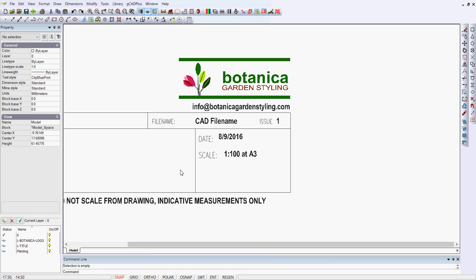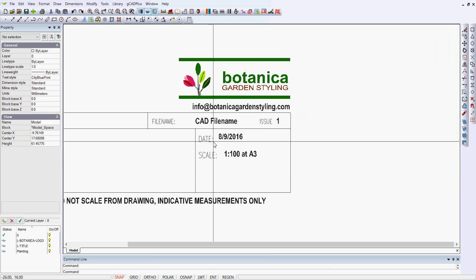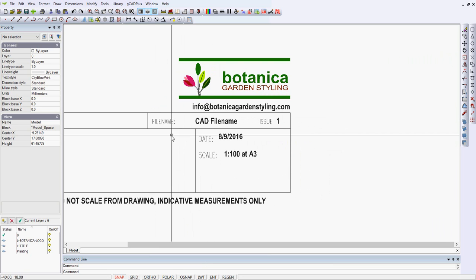It's a very good idea when you are designing a title block to have everything lay on an electronic grid. In gCADPlus, if you right click and go to drafting settings, you can set a grid. It's an imaginary grid, just a series of dots that lie over the drawing, and I'm setting them with a step size, if you like, of 0.5. So as I select save, let me just regen the drawing.